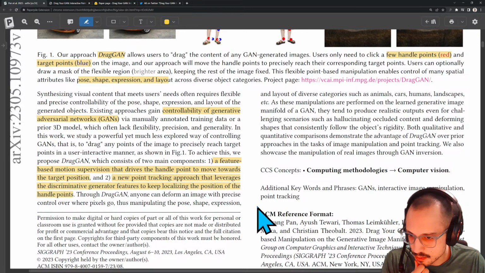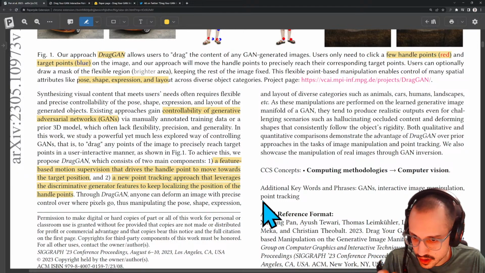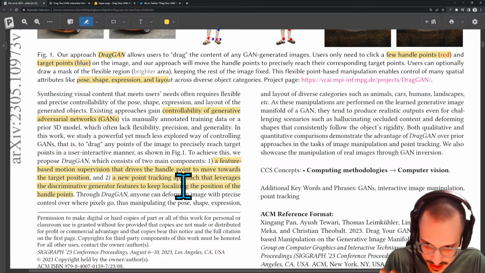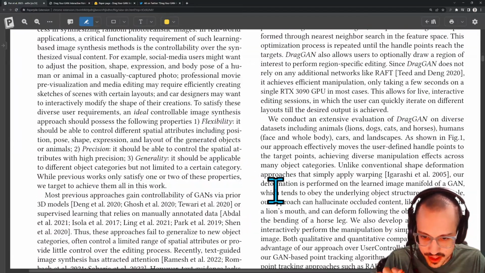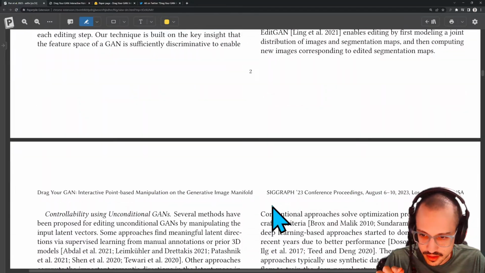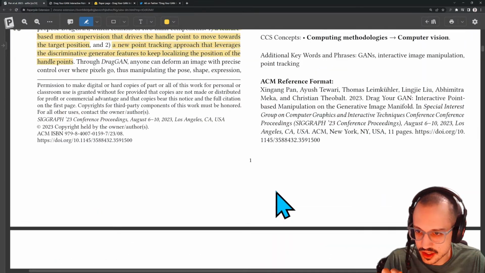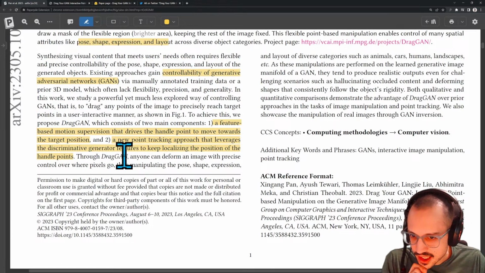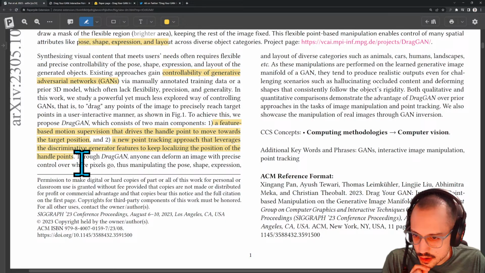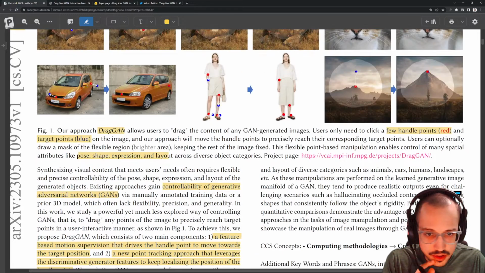Okay, so both of these are relatively new. I don't know exactly what either of those means, which means that they're basically new, and this paper's gonna tell us. Through DragGAN, anyone can deform an image with precise control over where the pixels go, manipulating the pose, shape, expression.